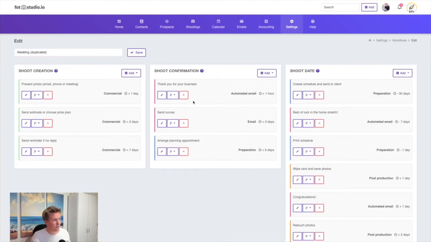And this section in the middle is about the signature of the contract. So when the shoot was confirmed, it was when the client signed the contract, for example, yesterday, then I can plan tasks based on this date of signature. So for example, I can send an automated email saying thank you to my client 1 hour after he signed the contract, or I can send him a survey, for example, to get more details about the session he wants. I can send this email 3 days after the date of the contract signature.